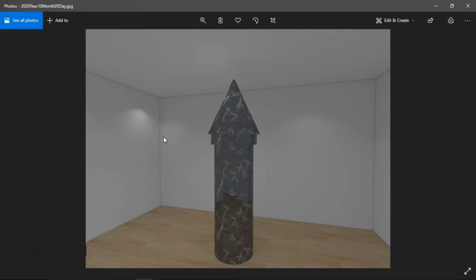Hey guys, in this video, we will be learning how to draw a castle column. As you can see from this picture, this is a castle column. I'll show you how to draw this.